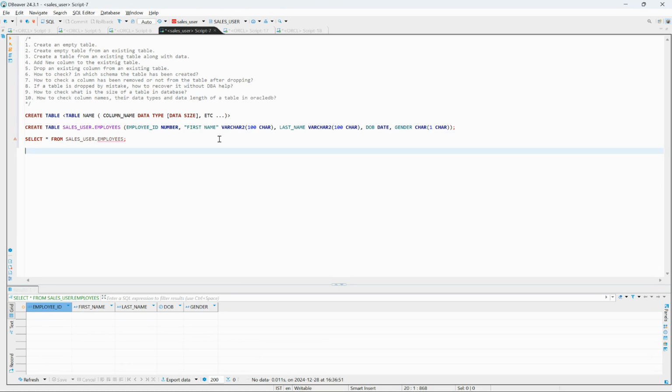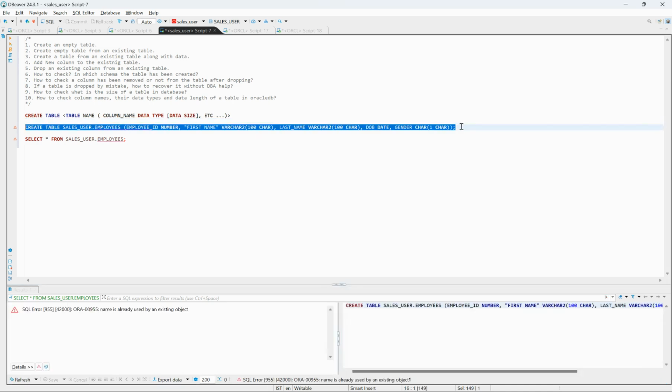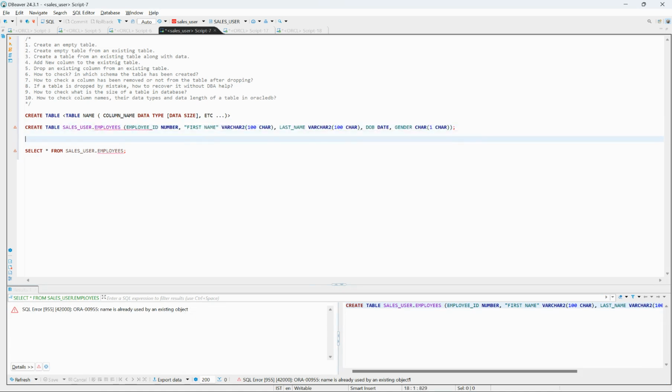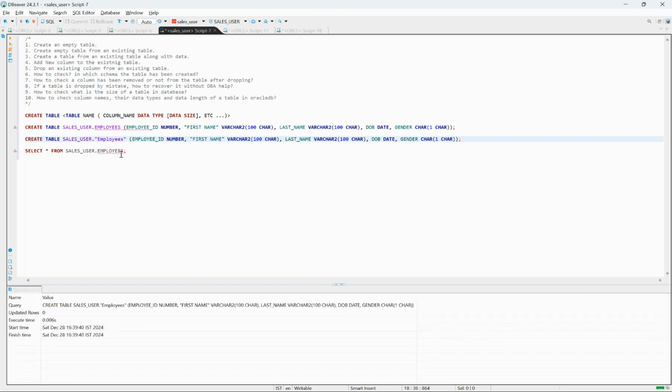So the same table, I'll try to create it once again. And if you see now, it's throwing an error that the name is used by an existing object. That means this table already exists. However, what I'm going to do here is keep the name in double quotes in lowercase, and then I'll try to create it now. And if you see now, it has been created. So now we have two different tables.